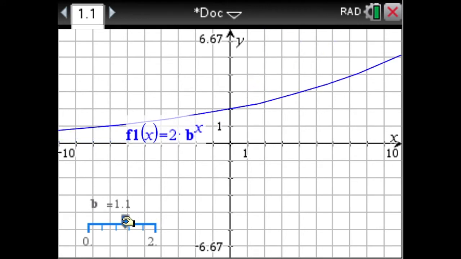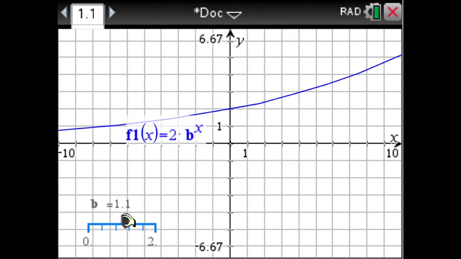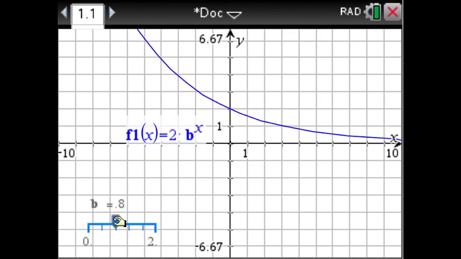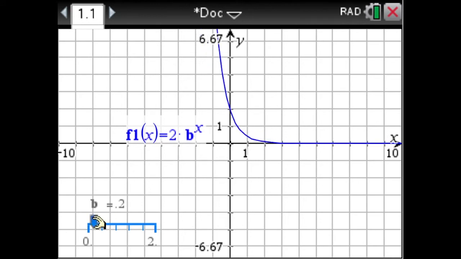But if I go in the opposite direction, if I get 0.9 or 0.8, I start getting more decay, even though my y-intercept, my initial value, is still 2. That doesn't change. So any number below 1 is decay, and any number bigger than 1 will give me a growth.